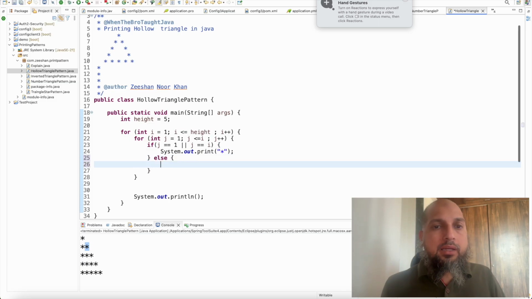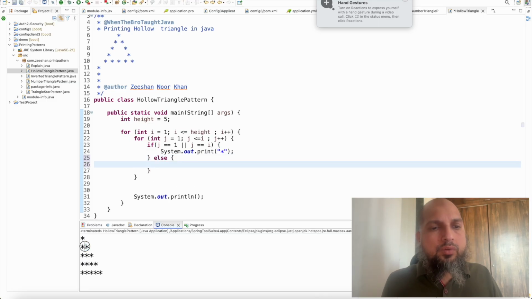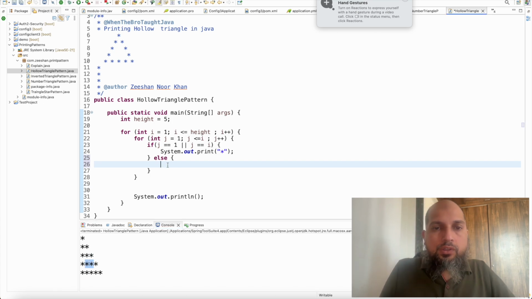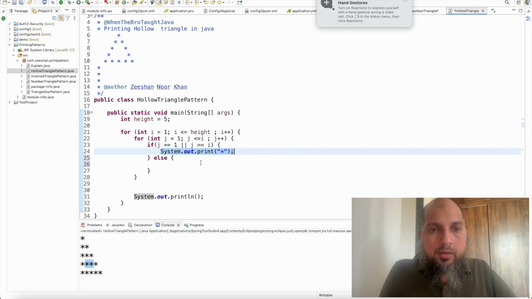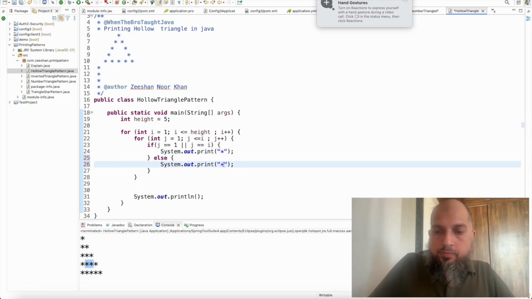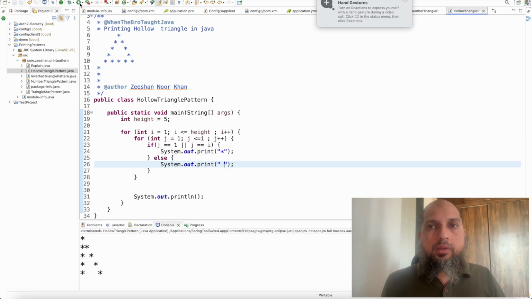Else, for every other condition, suppose this is the second line and not the last, the I will be 3, so it is not 1 and not 3, so this 2 will be there. So System.out will print a space here. Got it? We'll print it.